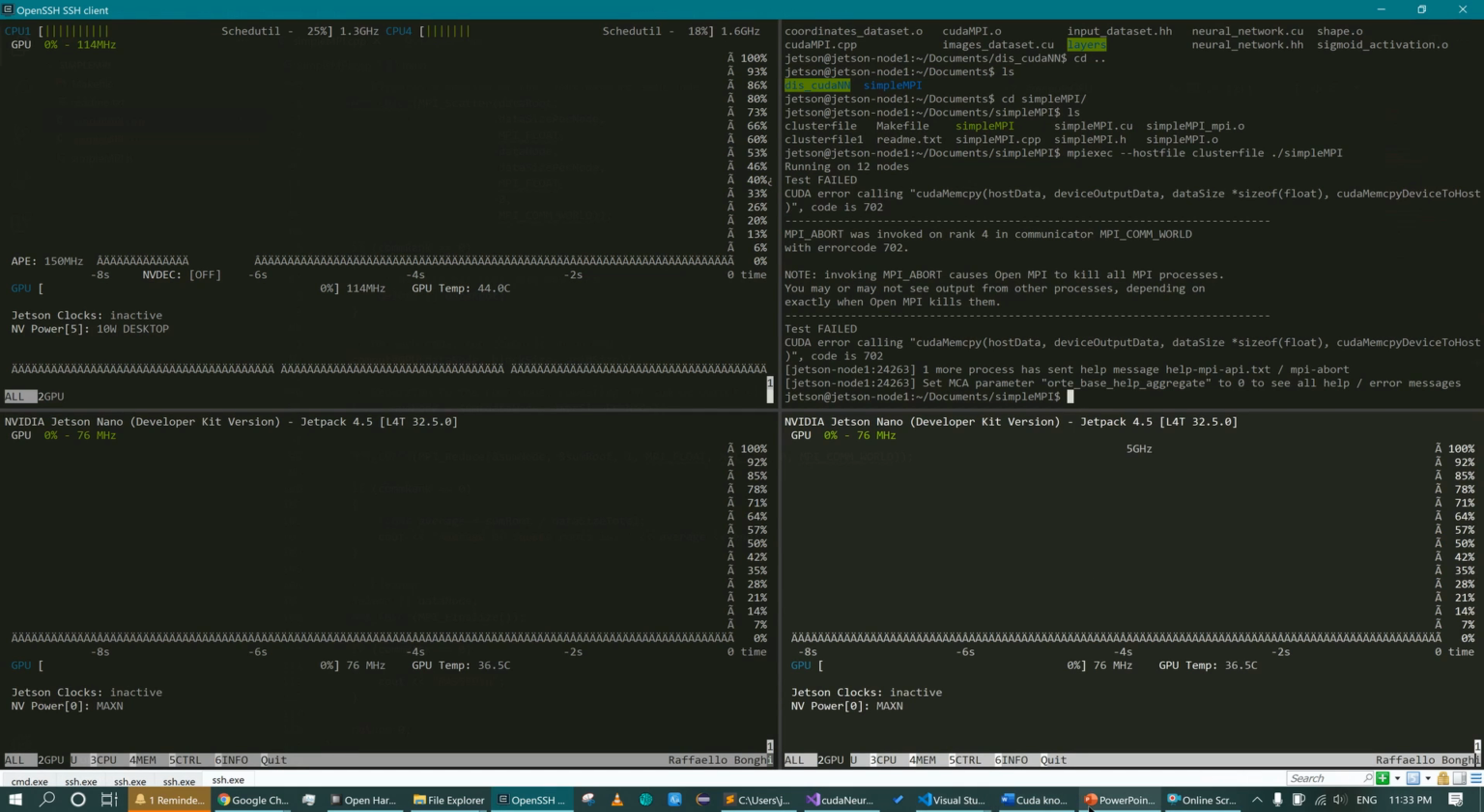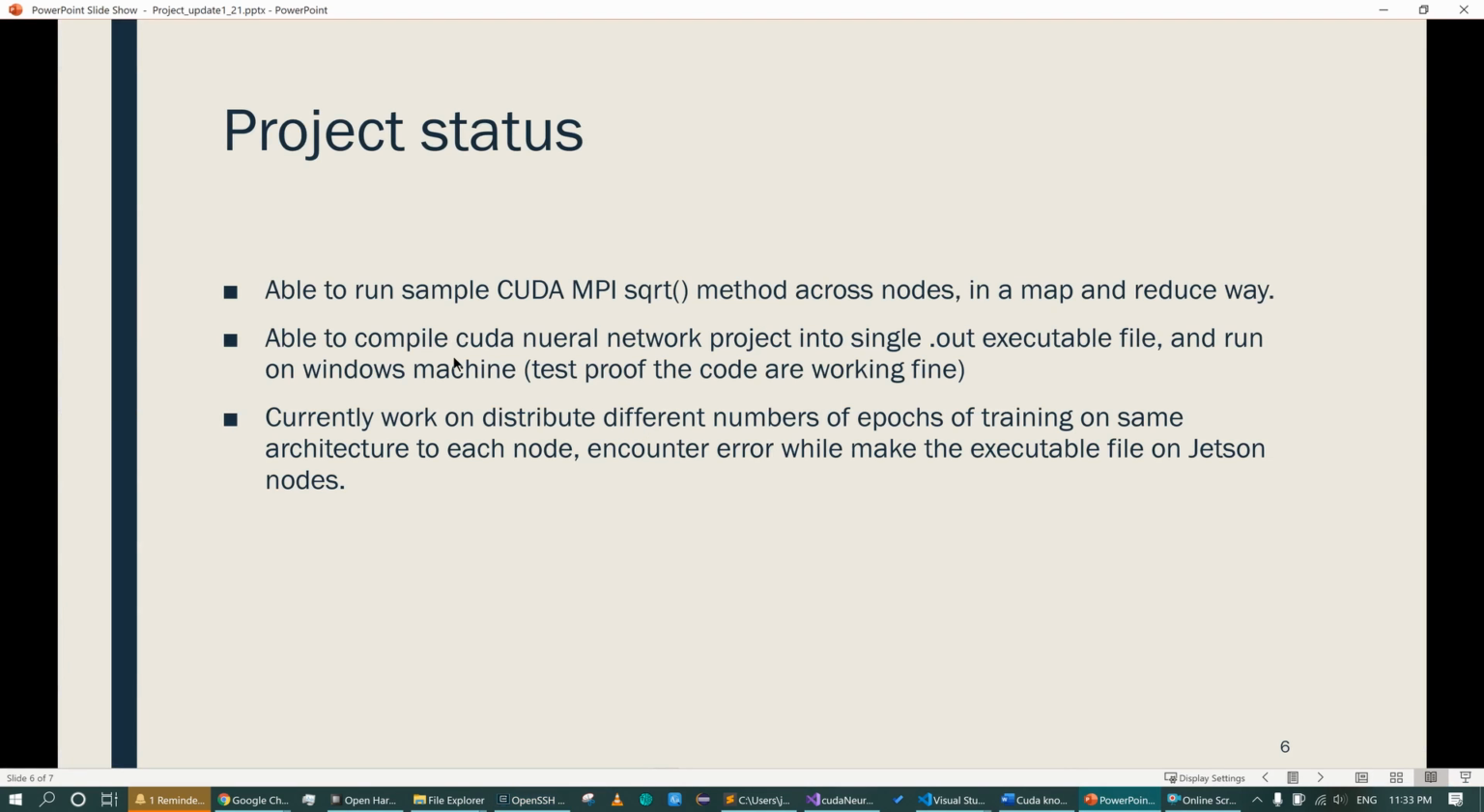And the second step I'm working on is to compile the CUDA Neural Network project I'm working on in another thread, which is able to take any arbitrary architecture, and then we can train and test the model. And I'm able to compile the whole project into a .out executable file, which is able to run on the Windows machine. This is a test proof that the code is working fine, because we don't want to have some buggy code and send it to the Jetson to compile, but have many unresolvable errors pop up.